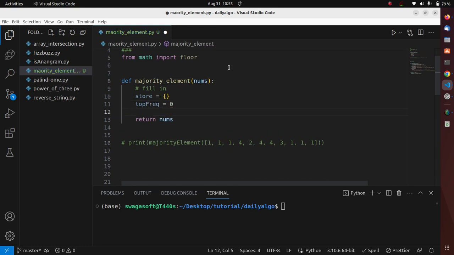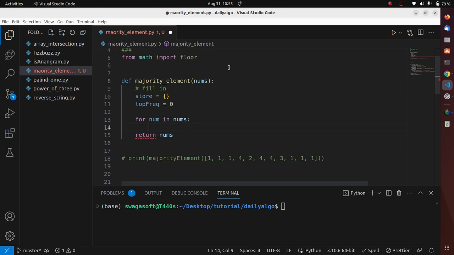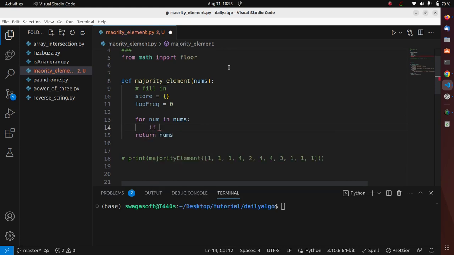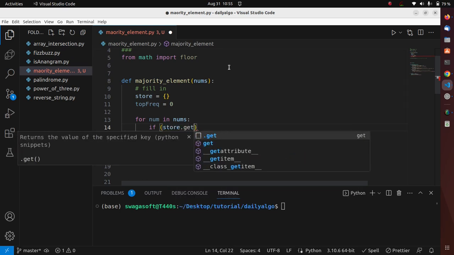The next thing I will do is loop through every number and check if that item already exists in my store. If it does, I'm going to increment the value. If it does not, then I'm going to set the value to 1, which is the first item. So for every num in nums, which is the given array, I'm going to call the get method on my store.